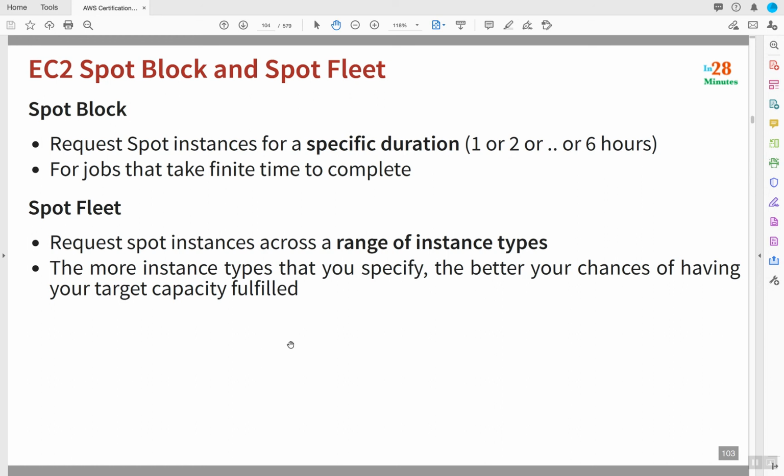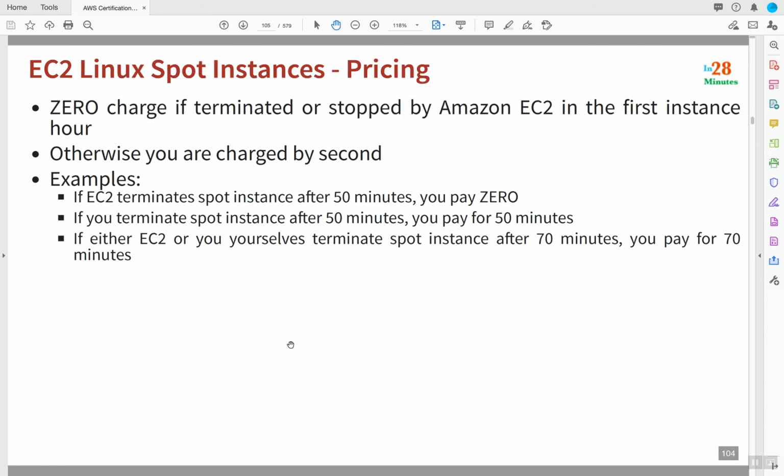EC2 spot block and spot fleet. Spot block: request spot instances for a specific duration, 1, 2 or 6 hours, for jobs that take a finite time to complete. Spot fleet: request spot instances across a range of instance types. The more instance types you use, the better the chances of having your target capacity fulfilled.